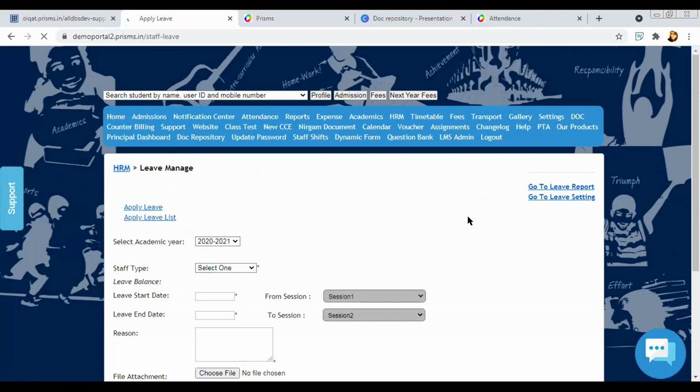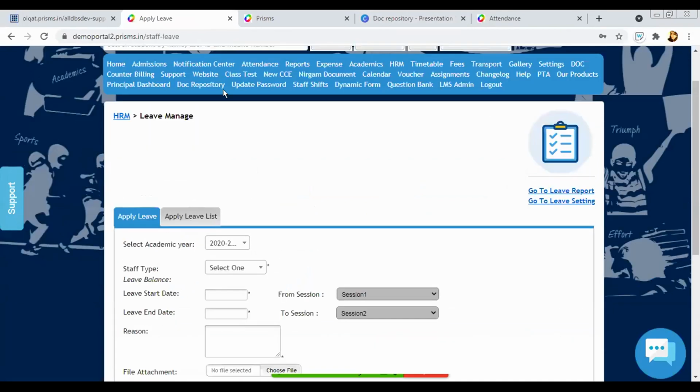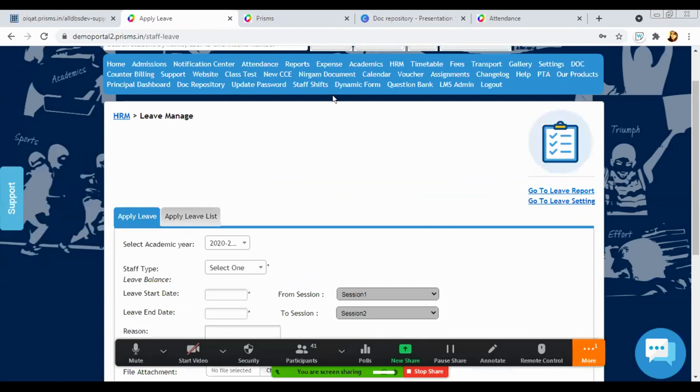We have staff shift management and all that. We'll check that. Ma'am, which school are you from? Sir, we are from New India School. New India School, okay, fine. We'll check and we'll revert back. Yeah, sure, sir. Thank you.